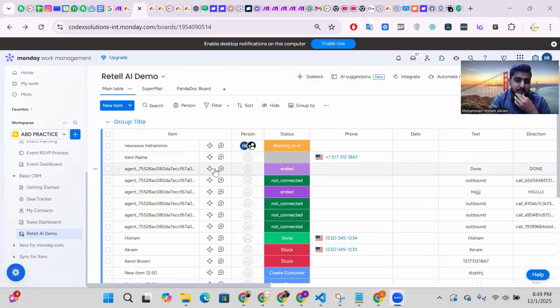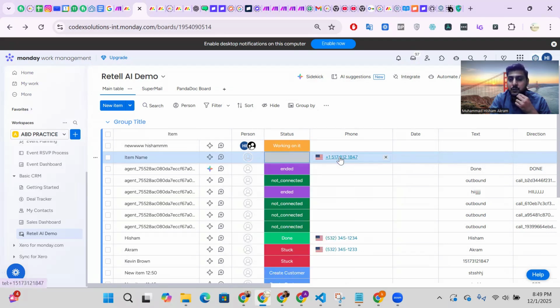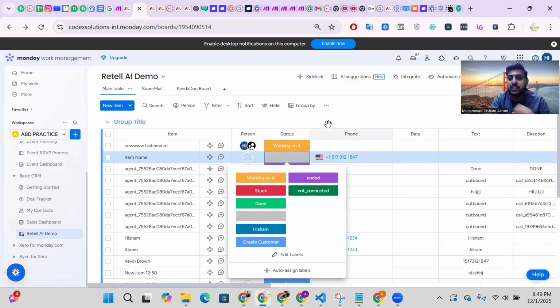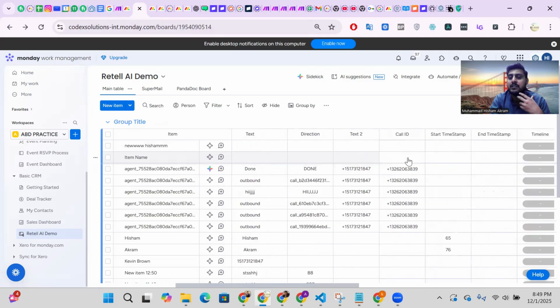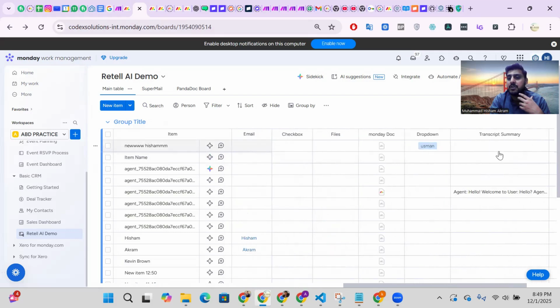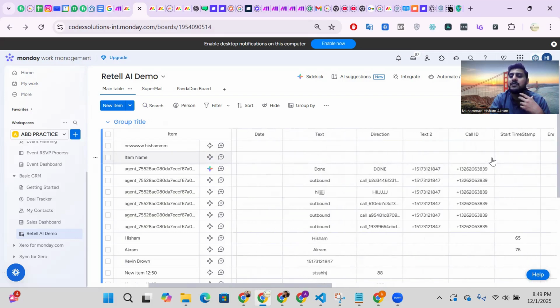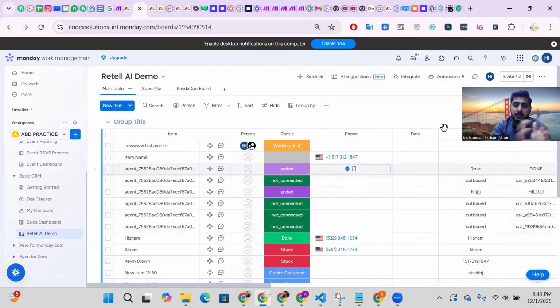Basically, this is my board in which I have a phone number column and there is a status column as well. So this is my phone number field. Whenever the status is changed to working on it, whatever the status is totally up to you, you have to make a phone call, and after the call, the summary will be saved in this column, transcript summary. Or other values as well, like status or direction of the phone call, or so many other things I will show in our integrations. So this is our use case for this sample demo.